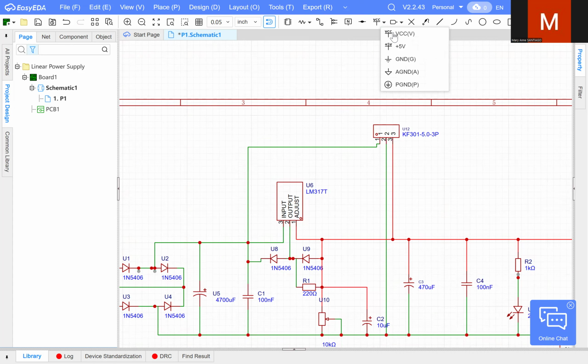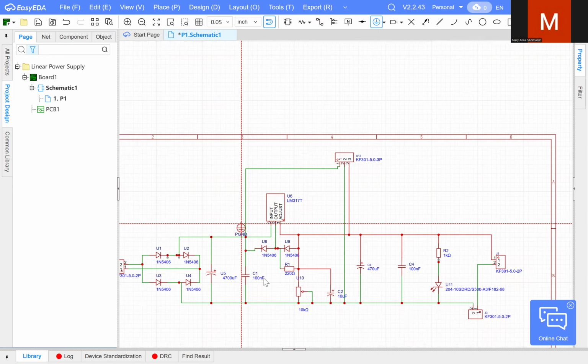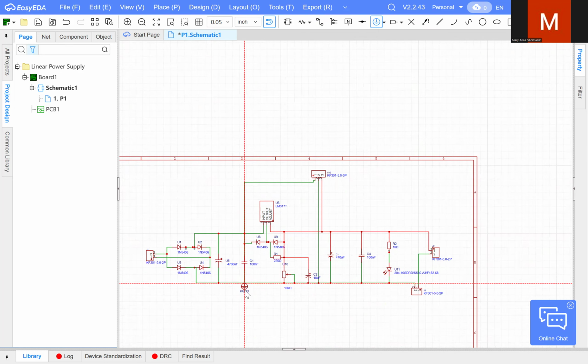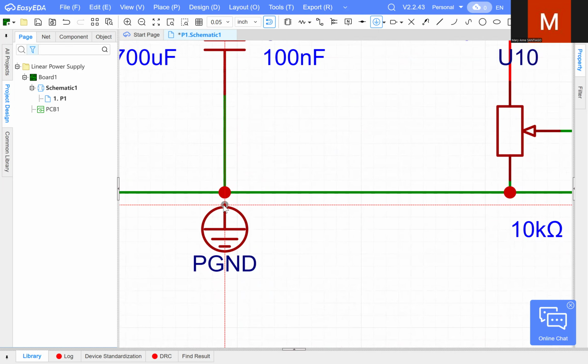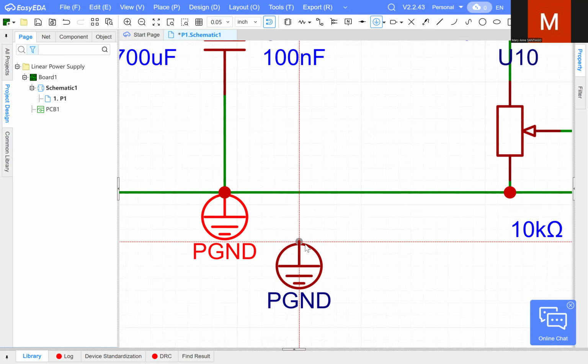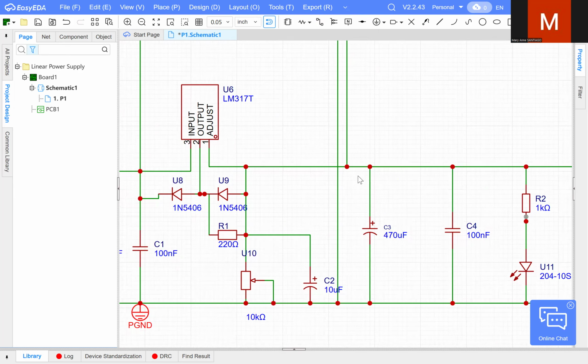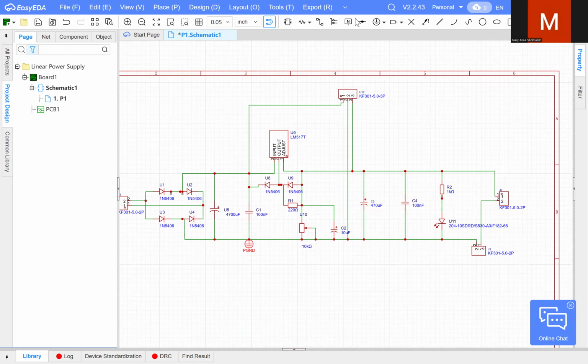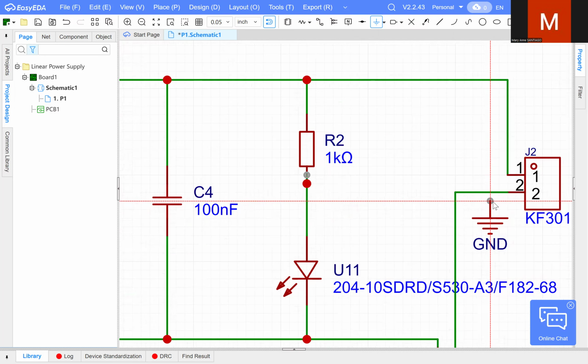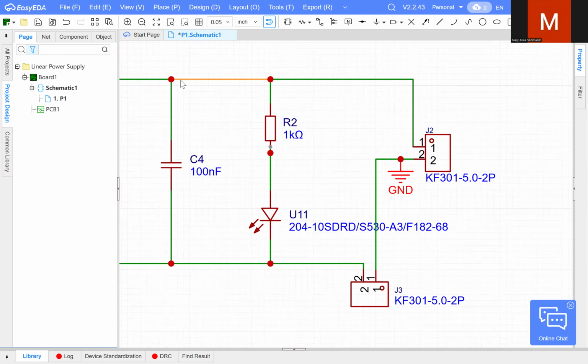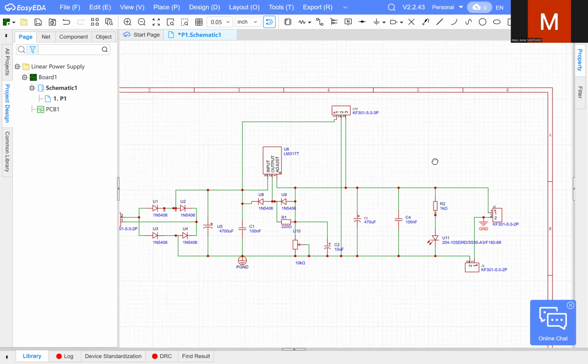So let's see. I now have my power ground. So to separate them, right? So I have my power ground here. And I will also have another ground. So this is my output ground. All right, so we finished now our schematic diagram.